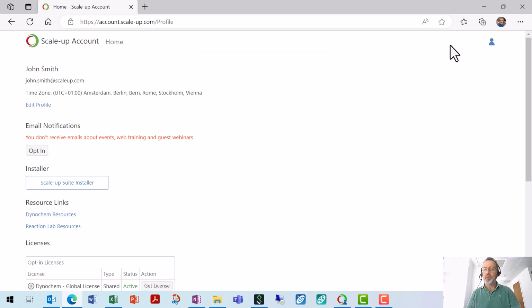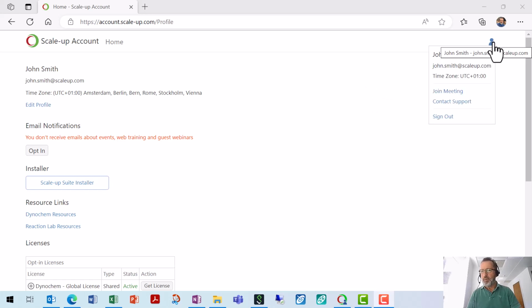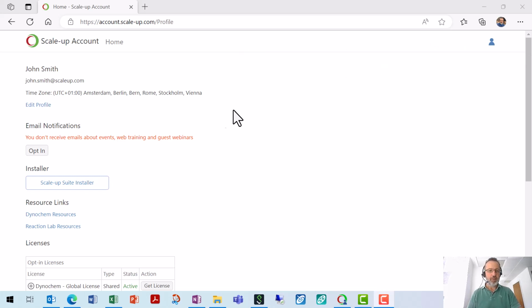That brings me into an area called my profile. So anytime you're on any of our scaleup.com sites, you'll be able to access your profile from the little mini version of you, top right hand corner. So it tells me that my name is John Smith, which definitely isn't. And some basic information about my account.